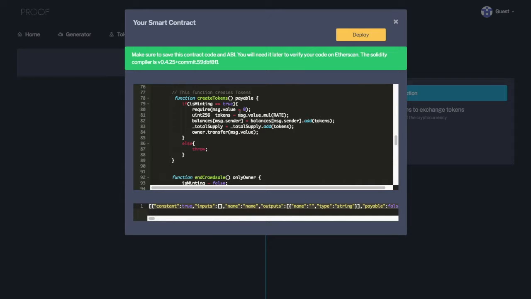Then we have create tokens. So this is what happens when someone sends funds, and it's based on the rate. And you can adjust the rate during the crowd sale. So if you want to peg your crowd sale to a dollar or a euro, you can call the update rate function, which we will show in a moment, to change the rate as the crowd sale goes on.